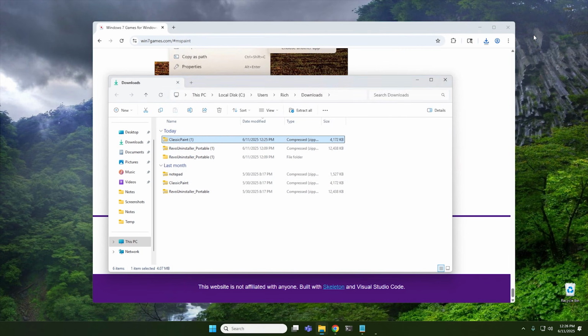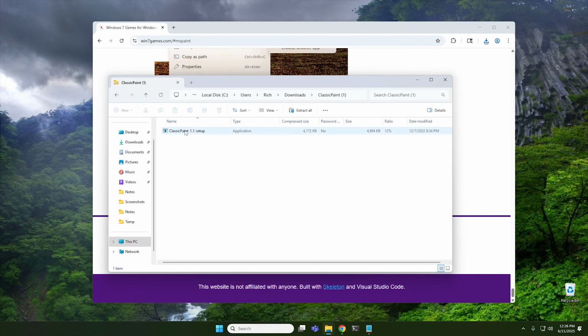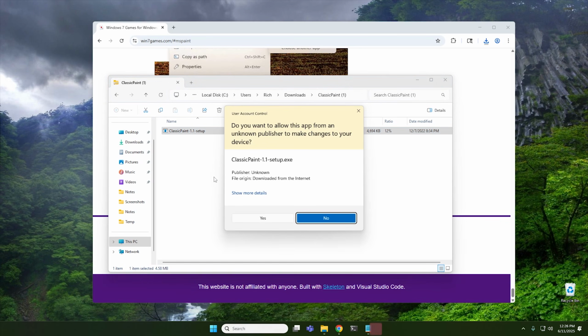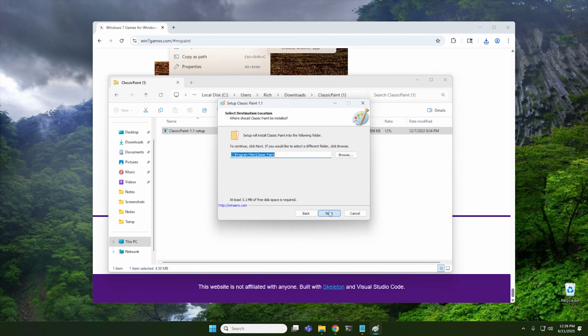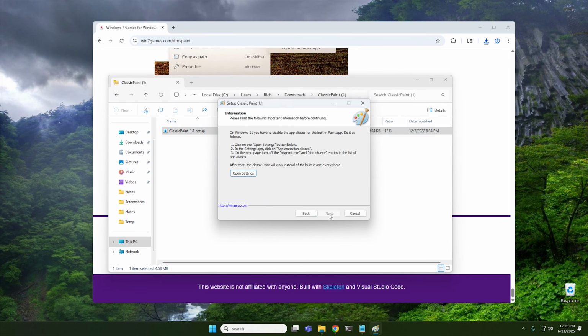But if we still want Paint, we can install the Classic Paint by just running this setup program right here. And this will give us the old school Paint that we used to have back in Windows 7 and Windows 10 days. And it still works just like you would expect it to.